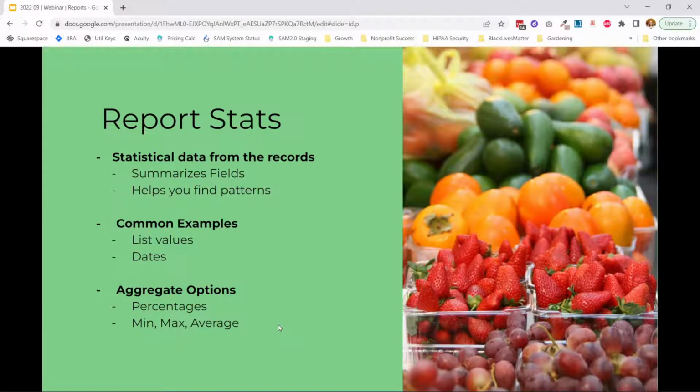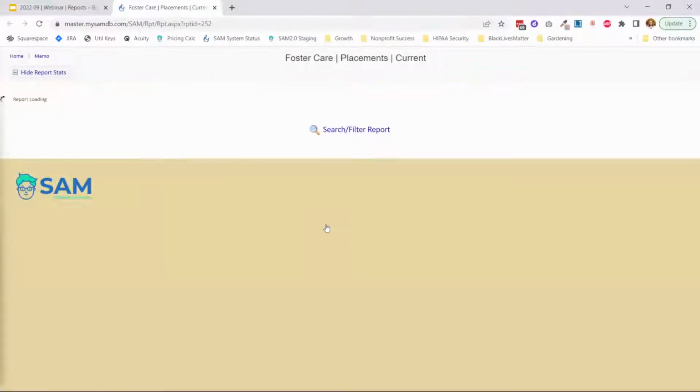All right, so report stats are going to give us statistical data from records. It'll summarize fields and hopefully help you see patterns. I use it a lot for empty values, or to see what programs are performing the highest, or what social workers have the highest caseloads, things like that. You'll commonly use them for list values and dates that you can summarize into months or quarters or years. And then there are some aggregate options to see the percentages or the minimum and maximum. So we'll explore those here as well.